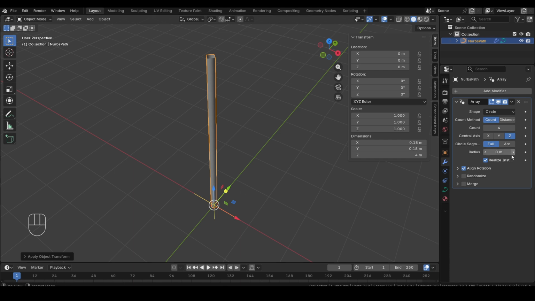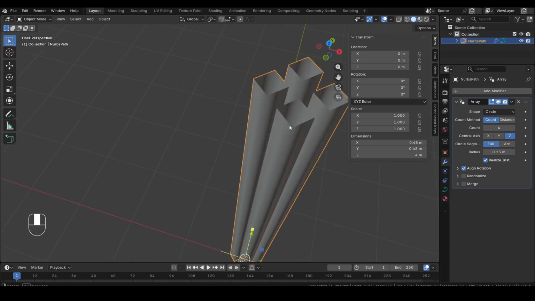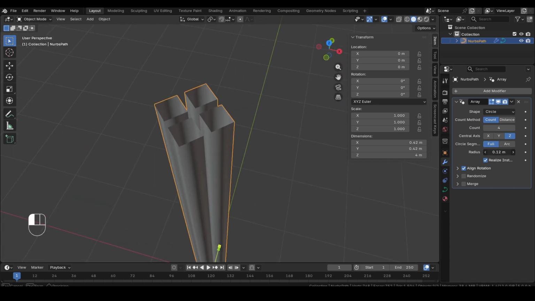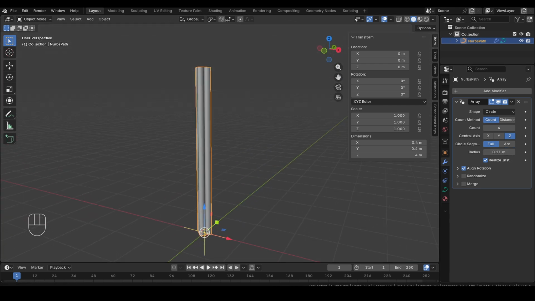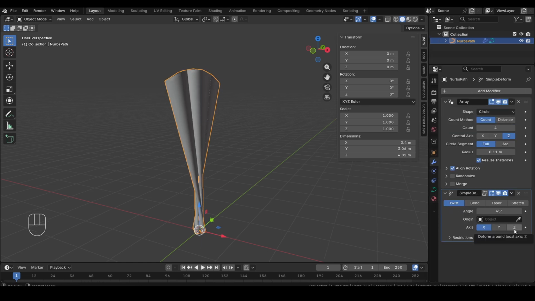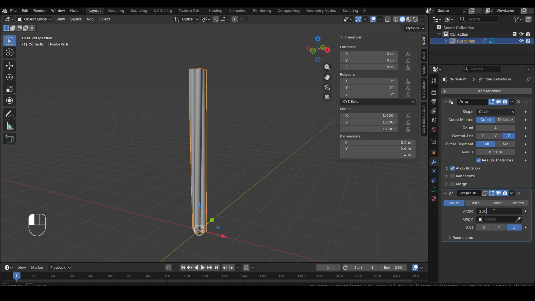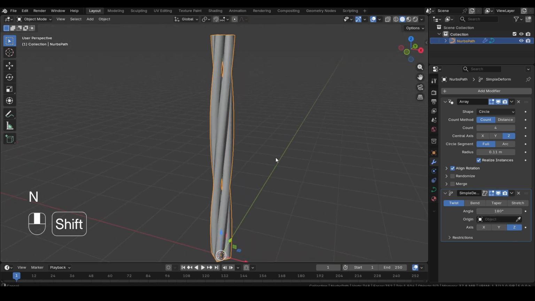I space the copies apart by adjusting the radius value of the array modifier. It's not necessary to place the copies too far from each other, because we will modify their central section in another way. We create the twist around the center of the array using a simple deform modifier set to twist. We set the vertical axis Z as the deformation axis and then increase the twist value to at least 180.